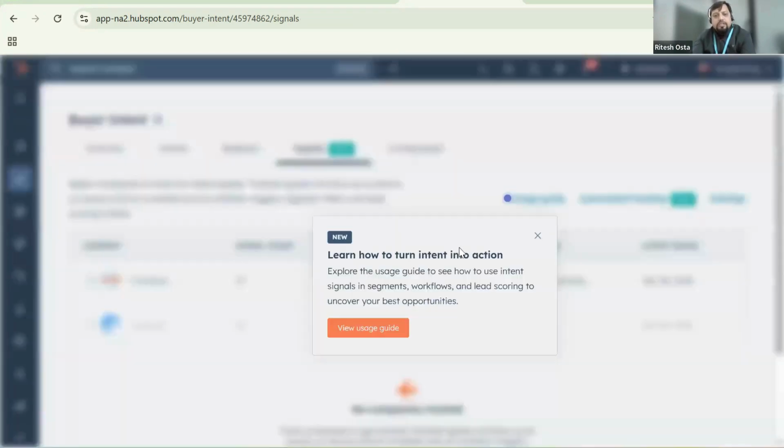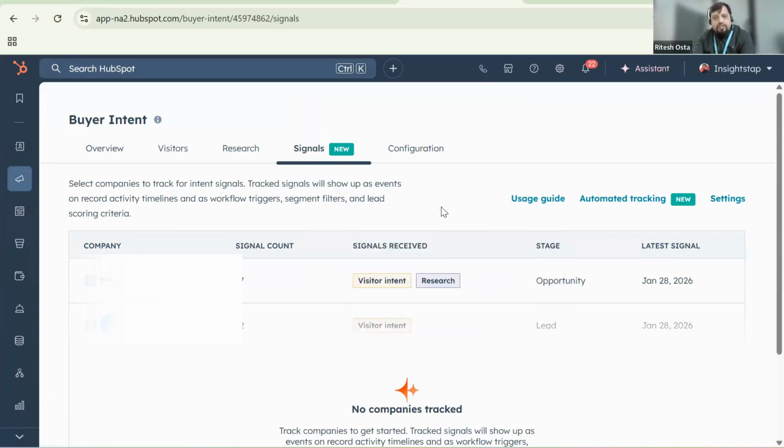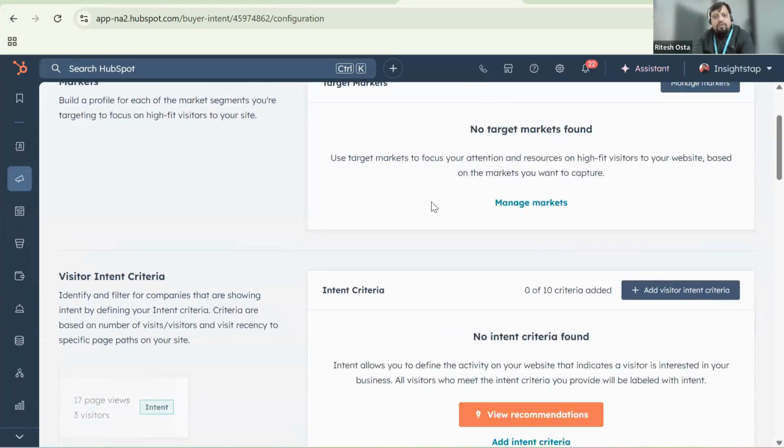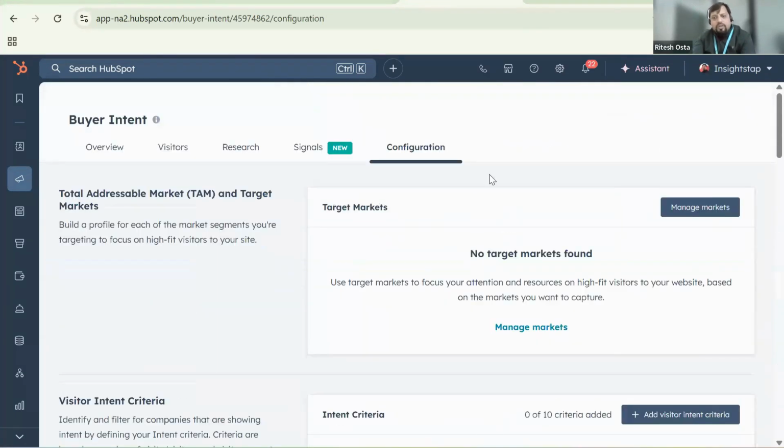Make sense? So we talked about the visitor, we talked about research, we talked about other signals. There's a bunch of it. You can do the configuration here. I will create some more videos around this as well, on how to do the configuration and the settings. But I think overall you got the point of how HubSpot is working on the signals. It is now becoming an all-in-one tool, and it is truly a remarkable solution right now as a platform.